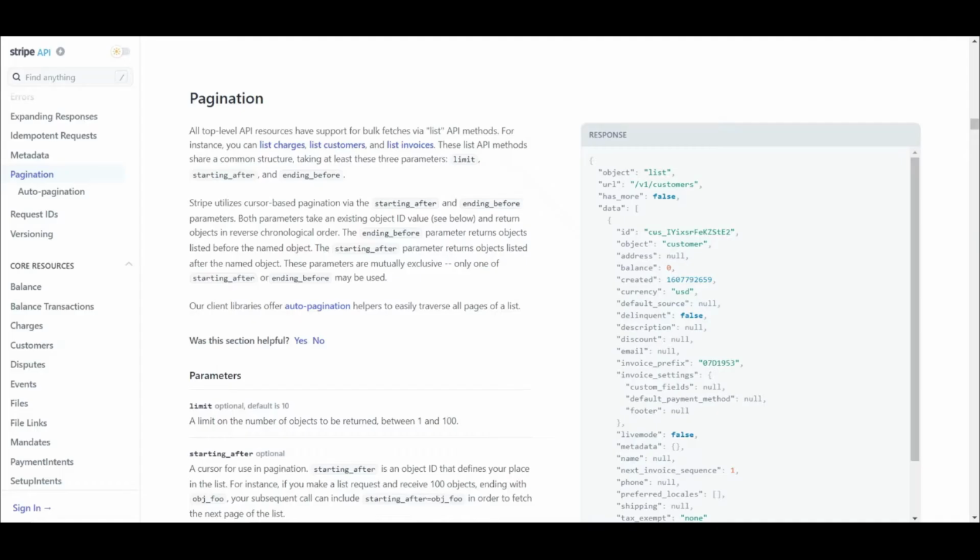As for pagination, in Jet you can set page, offset, and cursor pagination. Stripe allows us to use only the cursor one, so we'll go with that. I'll show how to set it later in the video.